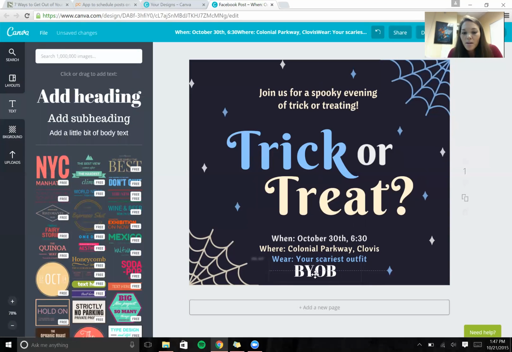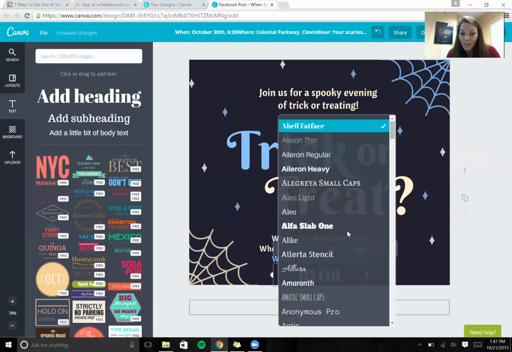So BYOB. And then the cool thing about this too is you see the lines that appear. Now I know that it's actually centered there, and I know that it's centered in between the bottom of the page and "wear your scariest outfits." So that's pretty cool because I am horrible with straight lines. So if I want to change the text, I can just go right here.